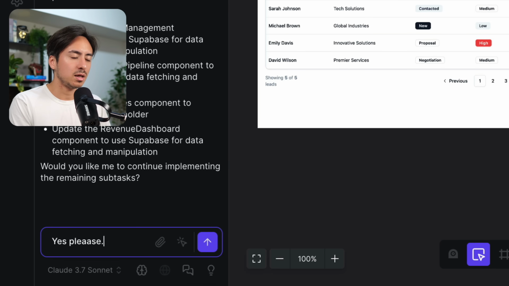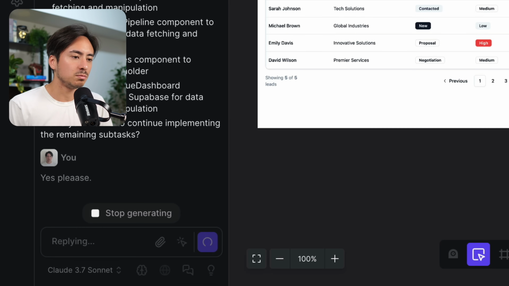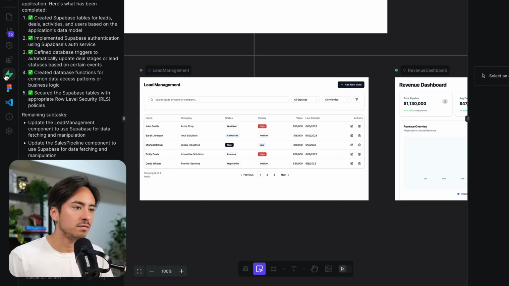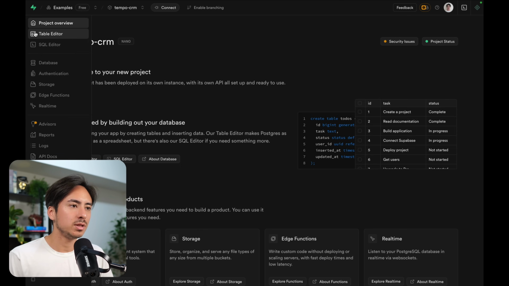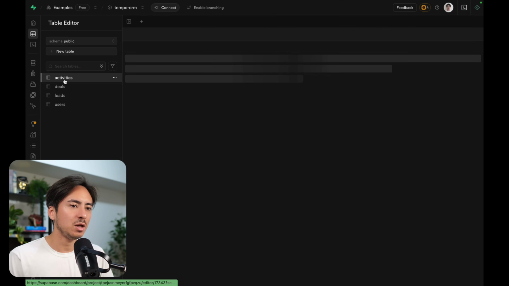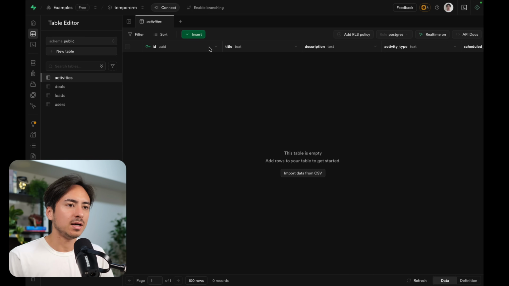So yes, please. I suppose, did I misspell please? Yeah, that's fine. Let's take a look at the Supabase table that we have. We can just head over to the dashboard from within the Supabase Tempo menu. And we can see the activities table: ID, title, description, activity type, scheduled at, completed at, lead ID, deal ID. So it's able to generate foreign keys as well. Awesome. And user ID, I suppose this is associated to the authenticated user.